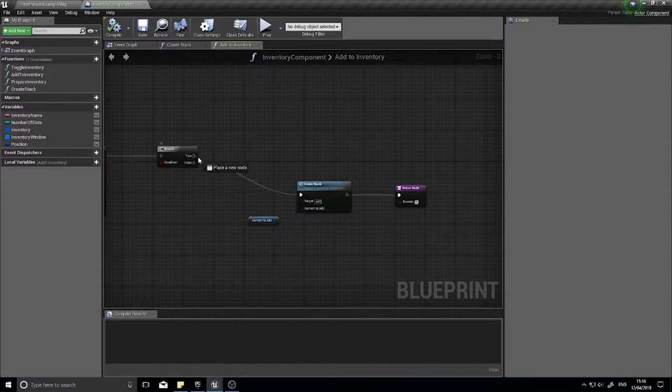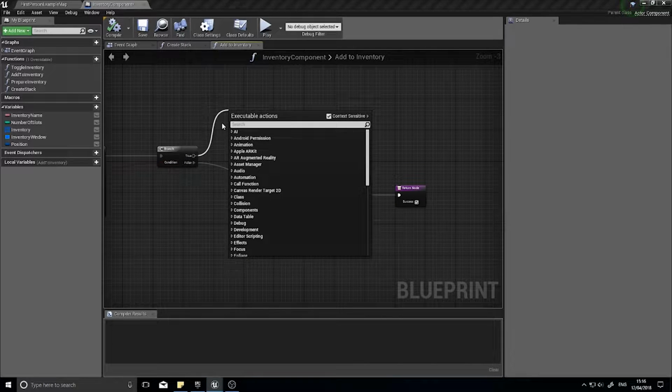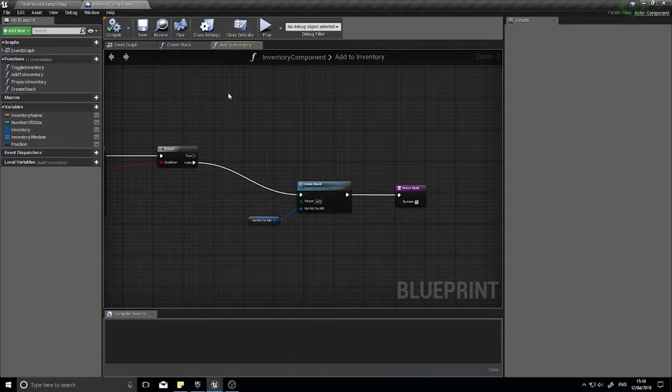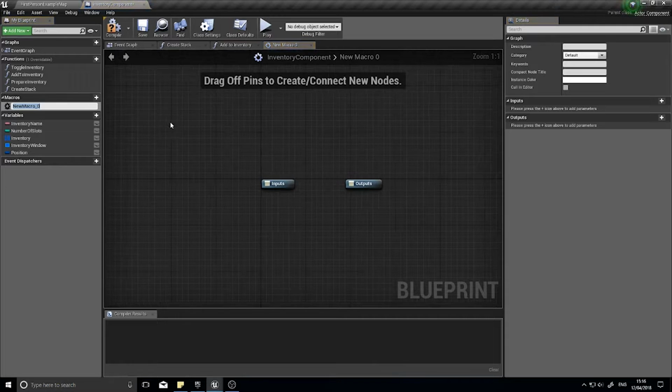Now, I'm going to create a macro, and the reason is that I can control the flow of the scripting with a macro. That's what I'm going to use to control the flow between creating a stack and adding to a stack. So let's make a new macro. Macros are made on the left hand side in the column over here. Click on the plus macro, and we're going to name it has partial stack.